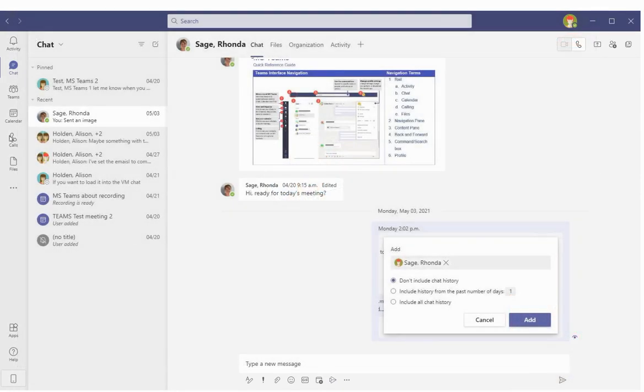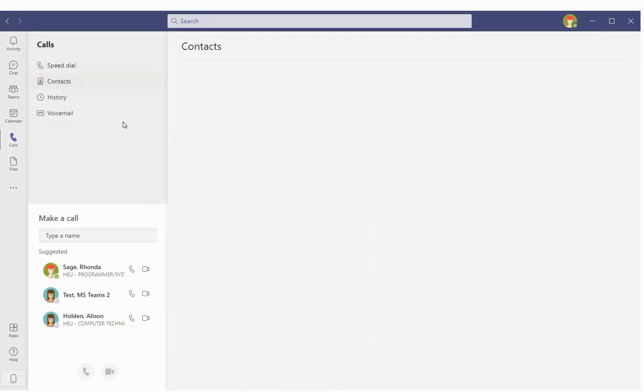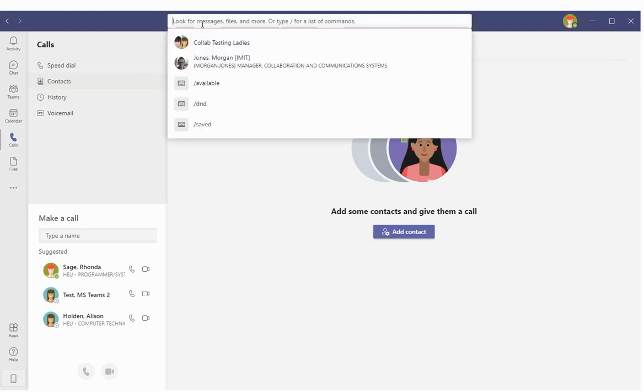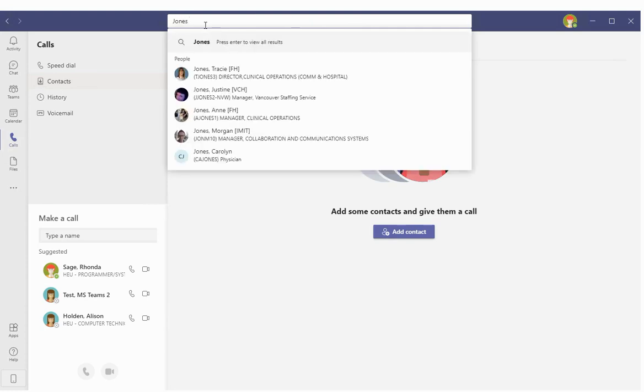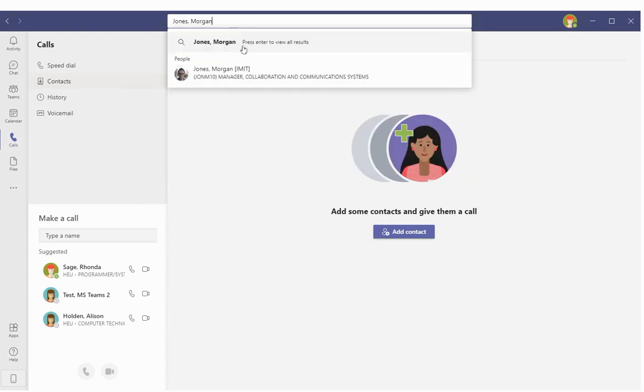You can also make a call using your contacts. Go to the calls button on the left rail and you can go to your contacts. You can go and search who you'd want to call. So in this case, I'll start typing Jones and comma, and you can see all the ones that come up, and I can go and pick the one I want.